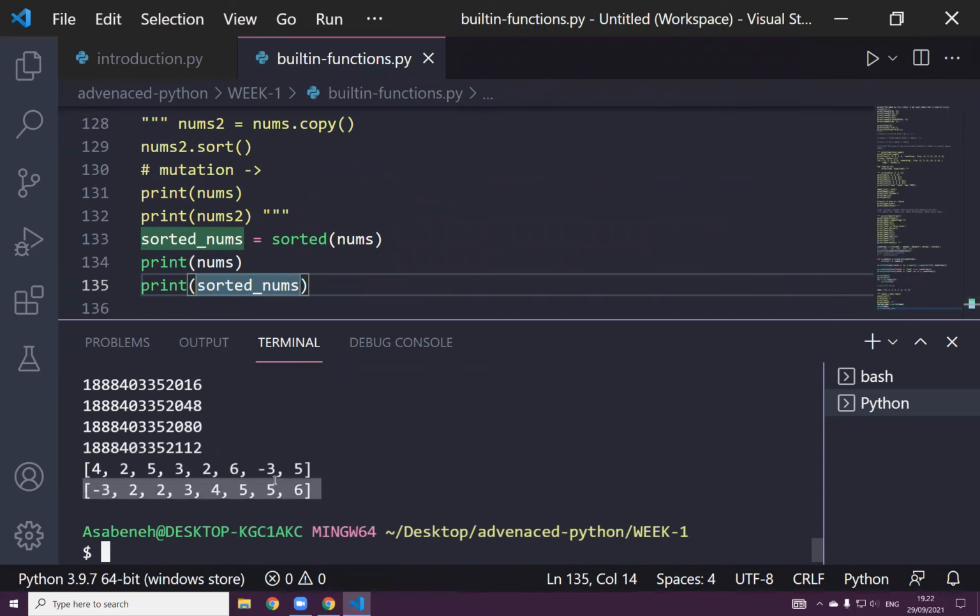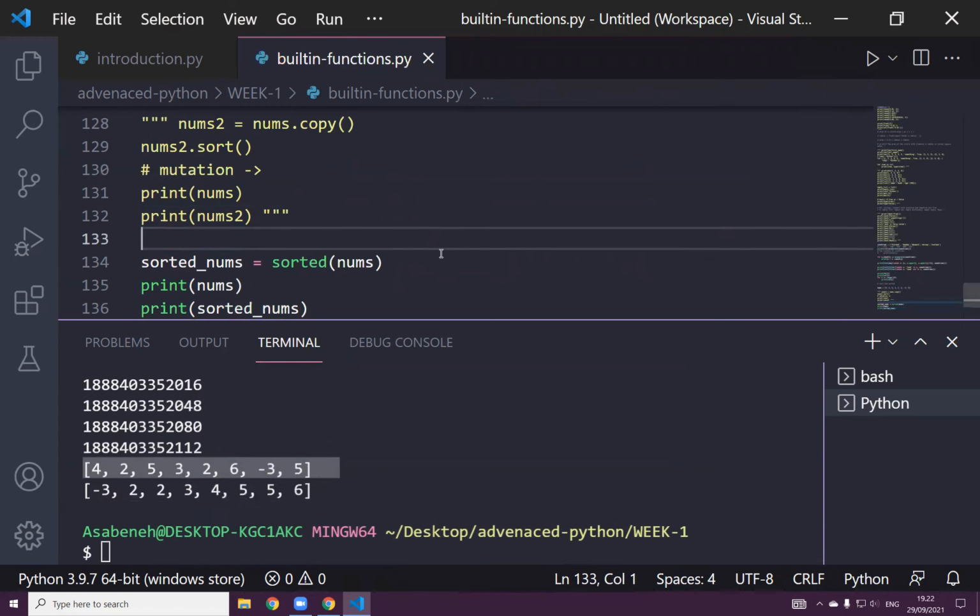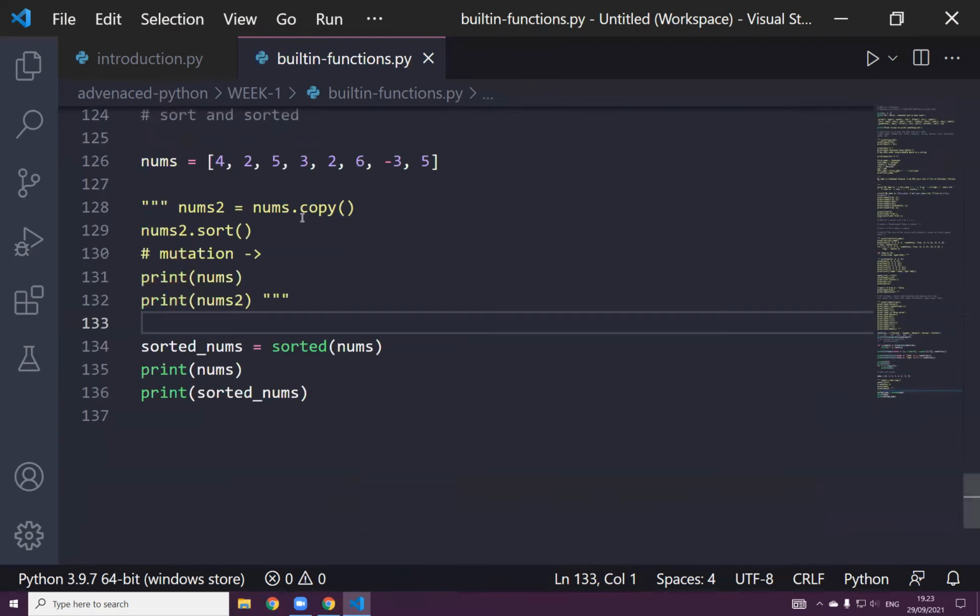This one is the sorted, and this is the original. The first one is the original, as you can see. So I would recommend you to make use of the sorted instead of the sort, because sort mutates the original data, and you should be very systematic when you use it. Whenever you want to mutate or modify, you should be aware that you are modifying it. Doing it without knowing is bad, but if you're aware of what you are doing, it's okay.